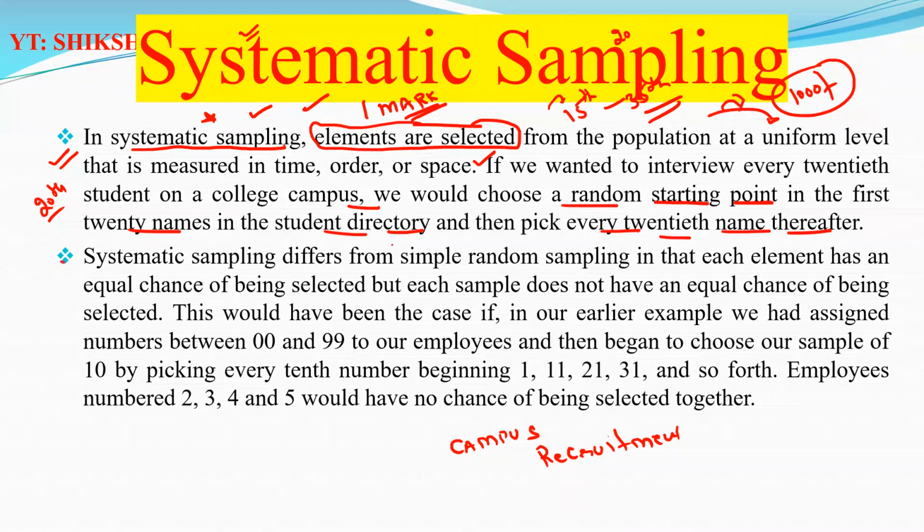Systematic sampling differs from simple random sampling. In simple random sampling, as we have discussed, every sample has an equal chance of being selected. In systematic sampling, each element has an equal chance of being selected, but each sample does not have an equal chance of being selected.